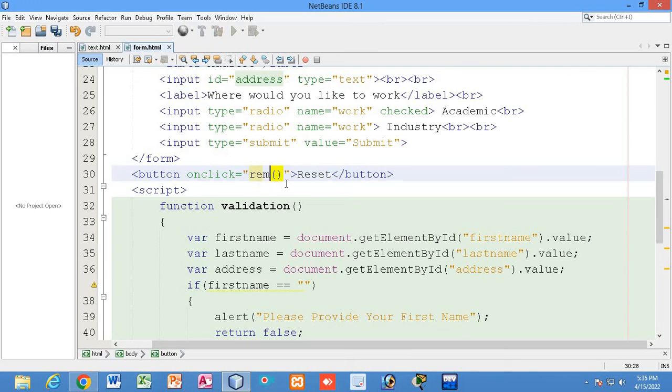Remove. Okay, so I have given the name remove. It will remove the data, because there are some reserved keywords. Delete is a reserved keyword, reset is a reserved keyword. We can't use a reserved keyword as a user defined name. So remove is not a reserved keyword, so I have given the name remove, right? Now this is the function name.